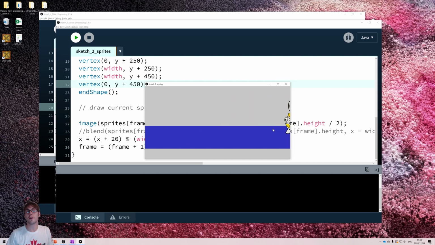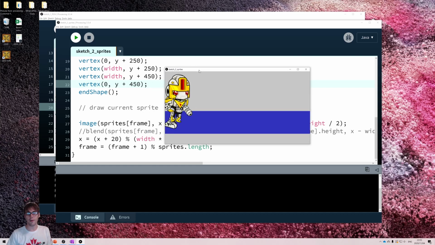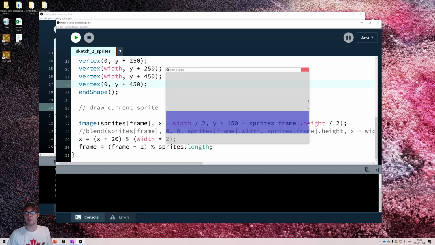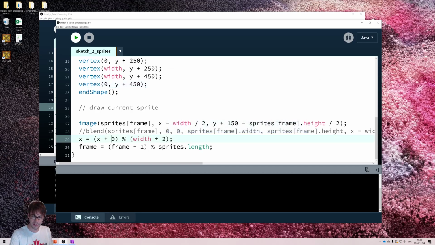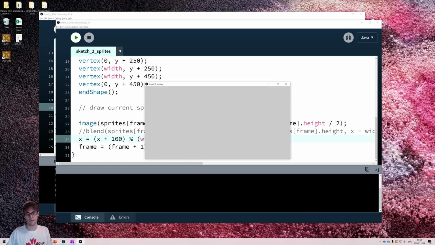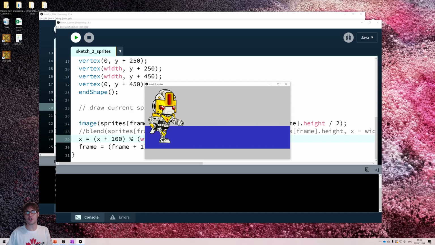Also notice it has transparency. We have this blue background we've drawn, and it's drawn right on top of that. And again, it's actually moving 20 pixels at a time, but it looks like it's moving pretty smoothly. If I change this to 100 pixels at a time, it'll start to really break down. See, it starts to get choppy.